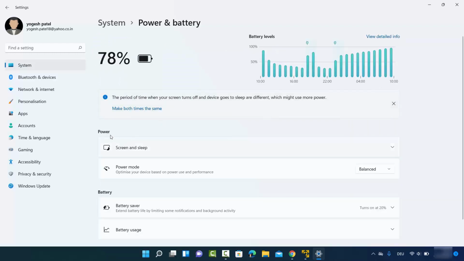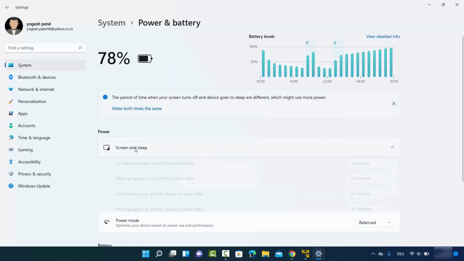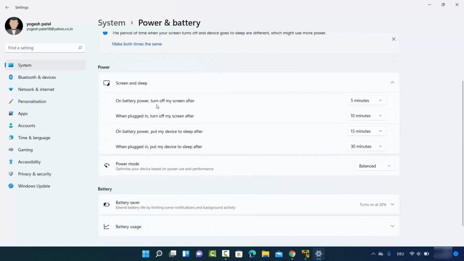Now here you will be able to see, under power, screen and sleep. So just expand this option and you will be able to see several options here. For example, on battery power, turn off my screen after 5 minutes. So when your laptop is on battery power, your screen will be turned off after 5 minutes. Similarly, when plugged in, turn off my screen after 10 minutes. Similarly, on battery power, put my device to sleep after 15 minutes, and when plugged in, put my device to sleep after 30 minutes. So this is the sleep mode configuration of your Windows 11 operating system.